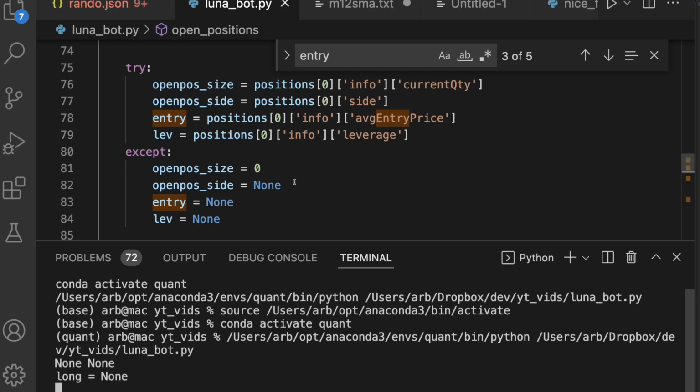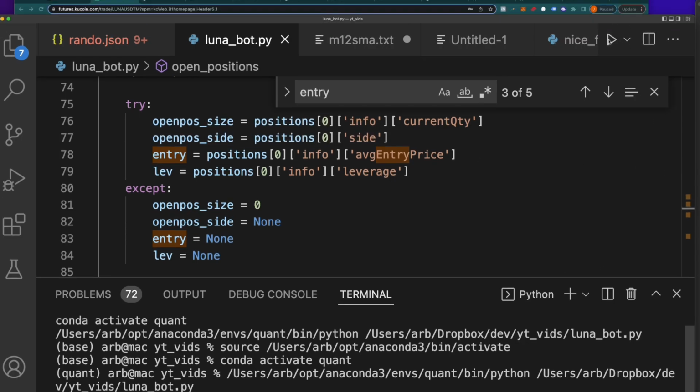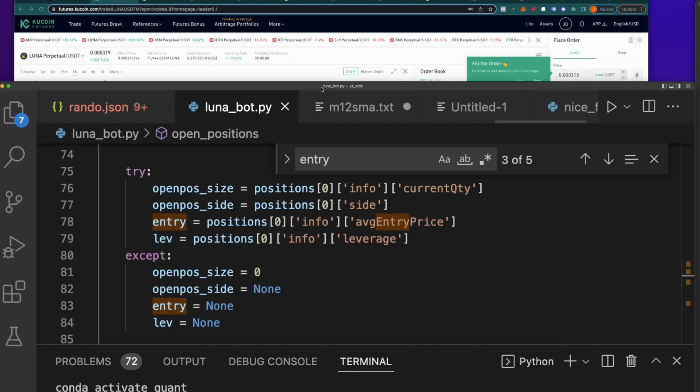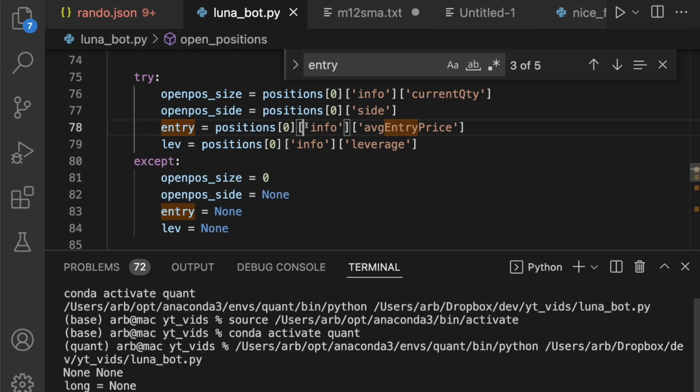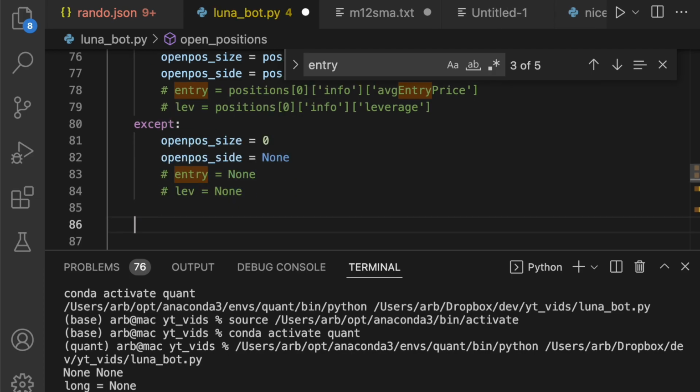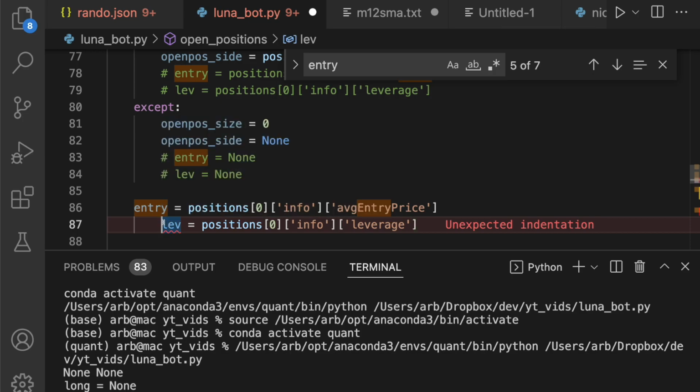None and none, what do you mean? So try, except. It just set all of these to none. Try open positions. But I have open positions now. I have an open position right there. Oh, maybe these just broke. Got it. Copy those and then mark them out. I think I just didn't get this correctly.